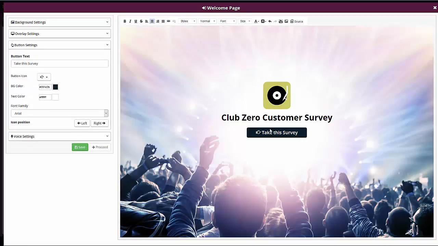The button then is this bit here. You can make that say whatever you want. You can make the icon be left or right. You can change the color. So we're going to make it a nice red color, and you can change the font as well.